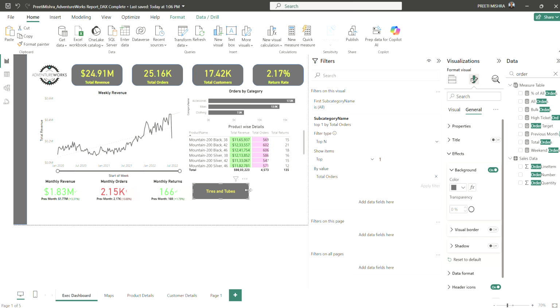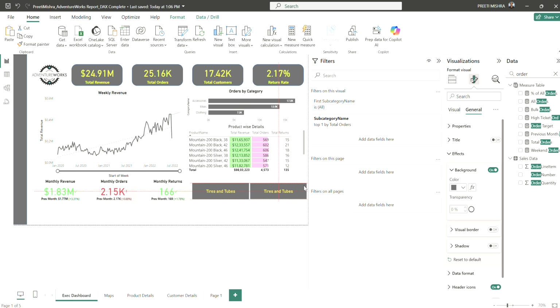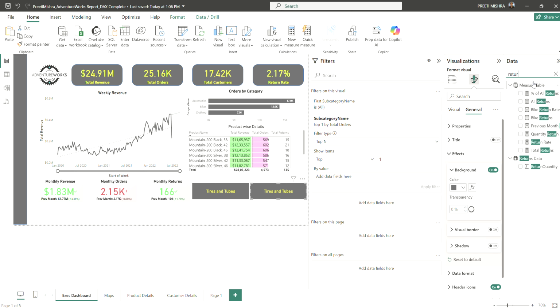Now, along with it, I will also copy and paste it, and I will have the most returned product subcategory. In the case of most returned, we are only going to make one change over here. Instead of total orders, we are going to apply the return rate. As I apply the filter, you will be able to see that shorts is the product subcategory which is most returned.